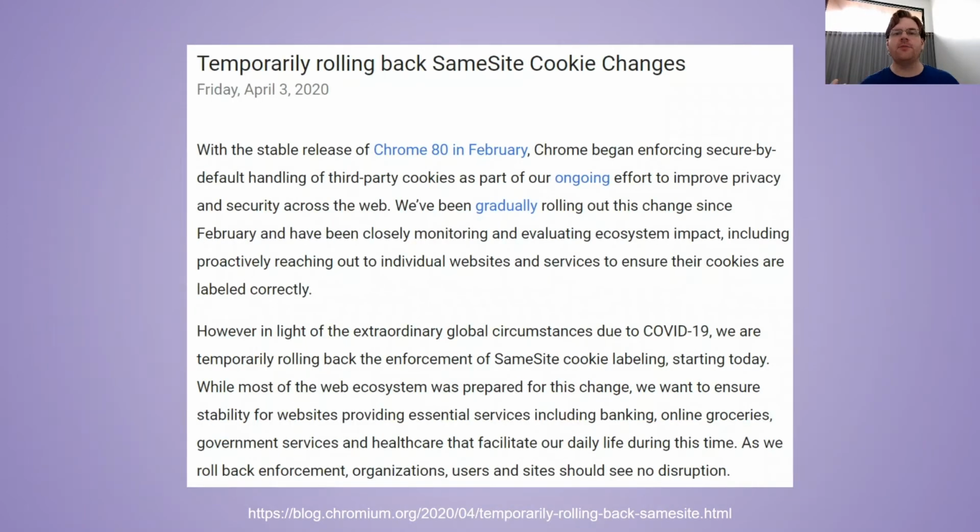But then in April, after they had done a little bit of the rollout, and when COVID was really building up to a big thing and everything was shutting down and people were moving to work from home and needed stable connections and stable applications, the big software companies like Google and Microsoft all announced that they would be pulling back on feature updates and focusing on security updates and bug fixes and keeping things stable. And so at this point, Chrome said in April they're rolling back their SameSite cookie changes.